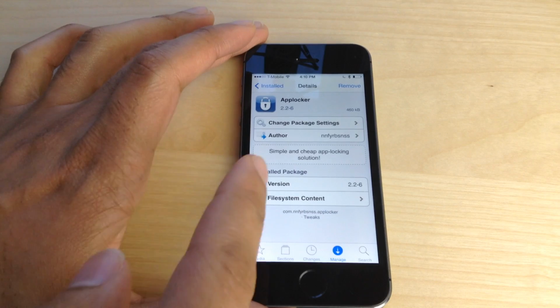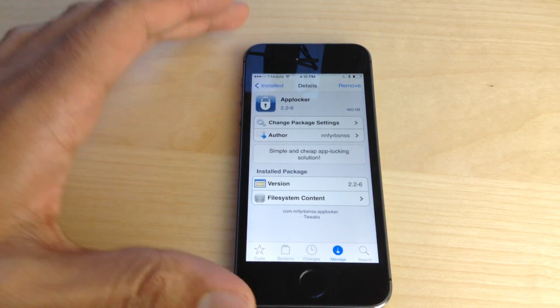So nice to have. It is called AppLocker. It is currently in development. It will be available in the near future.